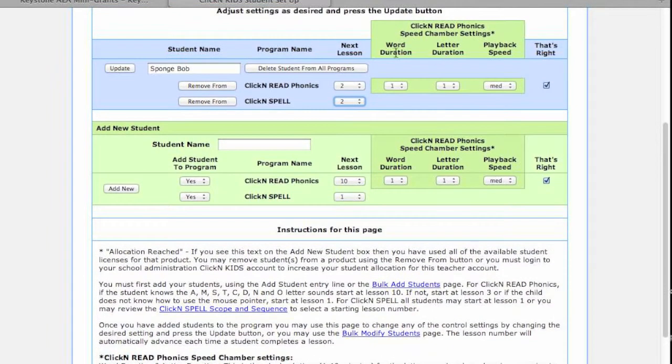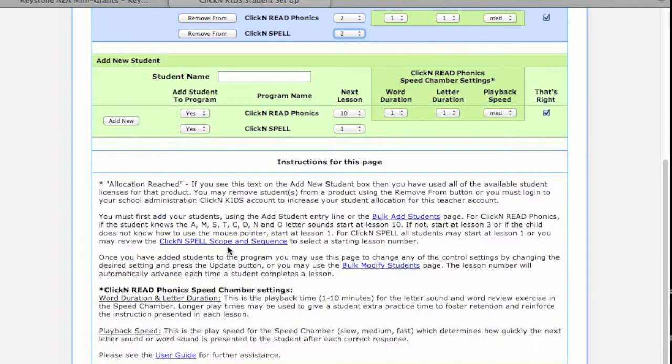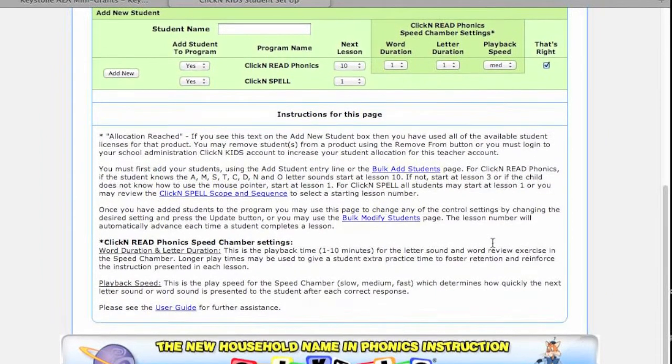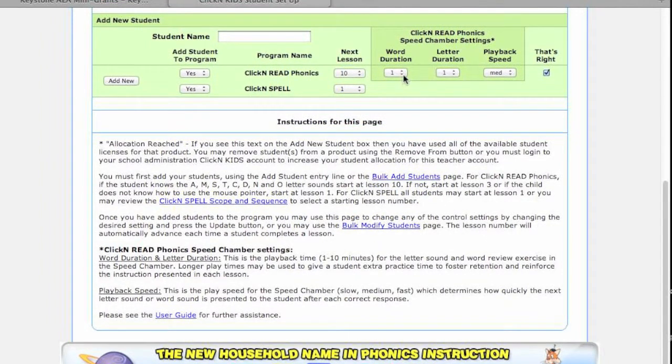And then you can also change the word duration, the letter duration, and the playback speed. Now, these settings just refer to the speed chamber settings in Click and Read Phonics. For more information about exactly what that means, just scroll down a little bit and it will tell you exactly what word duration and letter duration means. And that's the playback time for the letter sound and the word review exercises, between 1 and 10 minutes. 1 minute is a pretty long time. For some students you may need to change that a little bit, but probably not.